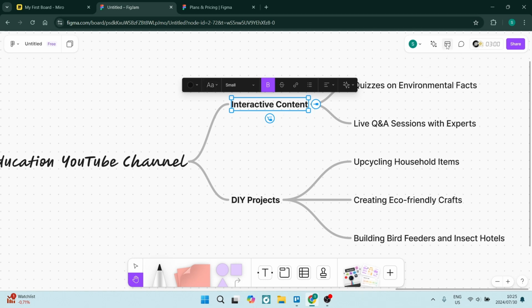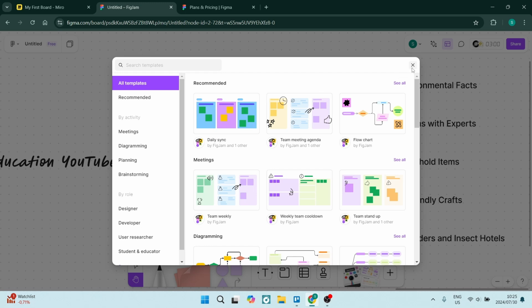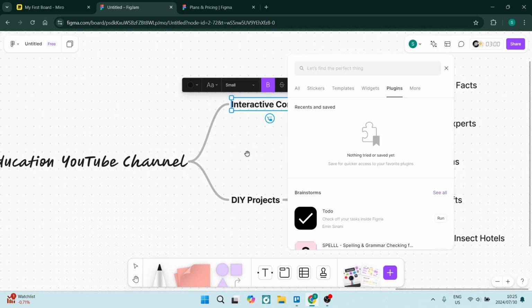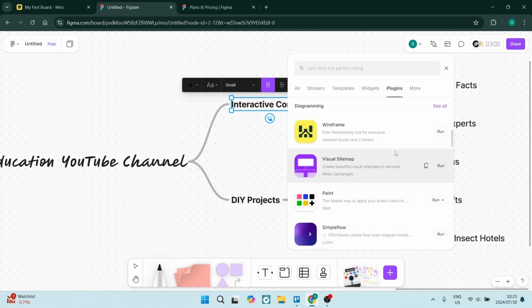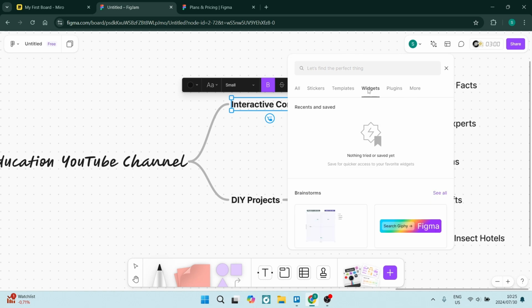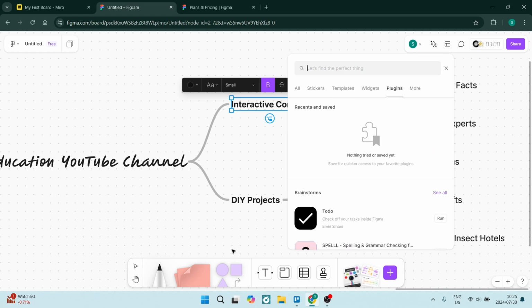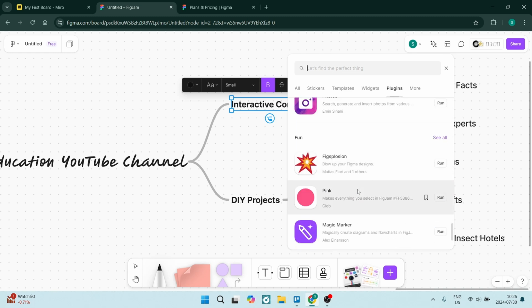Figjam also has a ton of templates. They also have a bunch of plugins and widgets. So if you right click on your board, you can actually see all of your plugins over here, which is fantastic. We've got some widgets as well as those templates that you can go ahead and use. Now, I think this is fantastic because, again, you can implement a bunch of other tools here within Figjam.